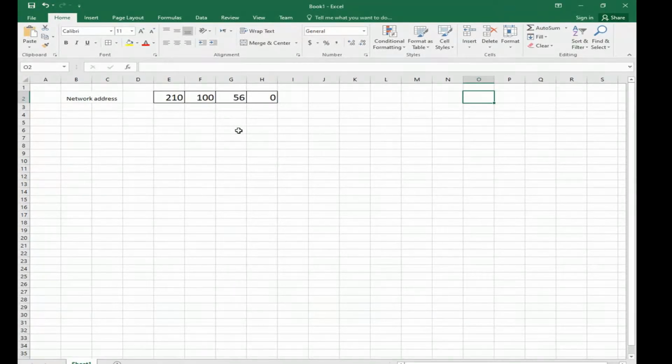So this is our class C, and our default subnet mask, as I told you, is 255.255.255.0. This is our default subnet mask for this one. So it is class C, as we know. How many bits need to be borrowed?